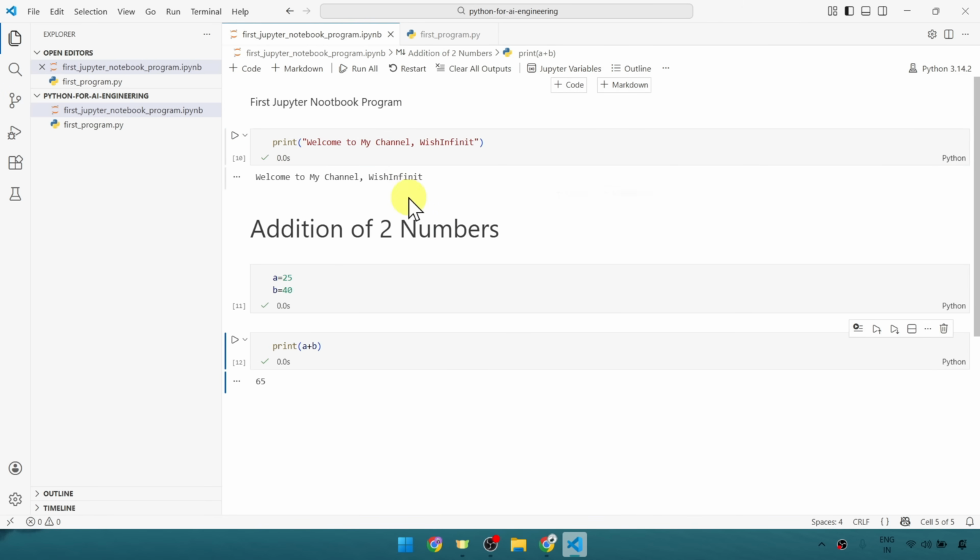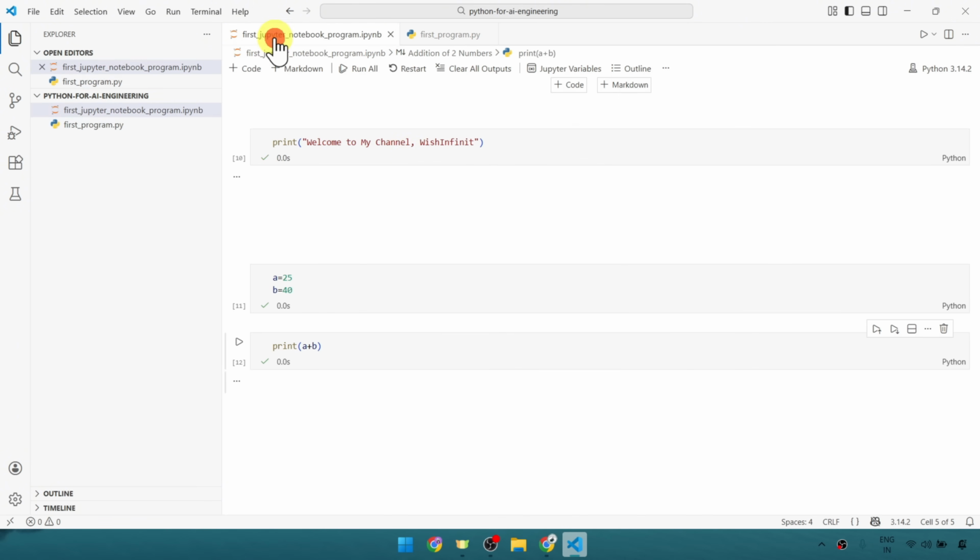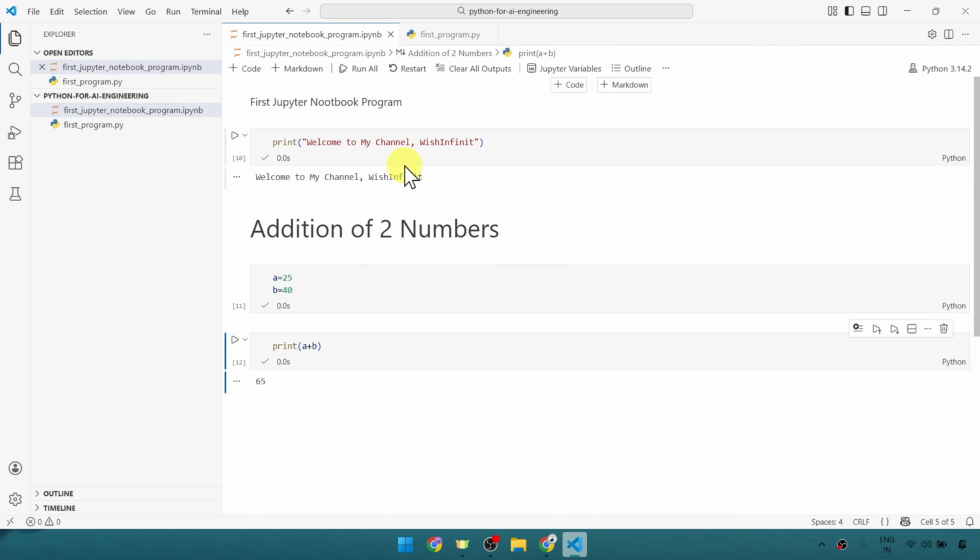And guys, we would be using this notebook file at multiple places inside our AI engineering course. So that's why for learning Python also we are going to use notebook files. If you want to use Python files, it's totally up to you, but we are going to use notebook files so that once we use this ipynb or notebook file inside our AI engineering course, you are more familiar with it.